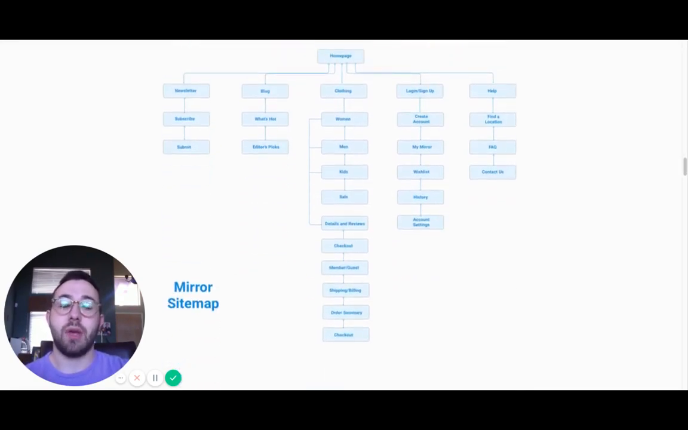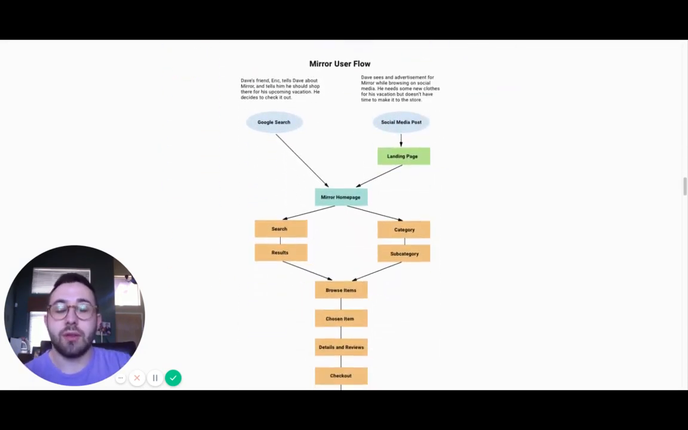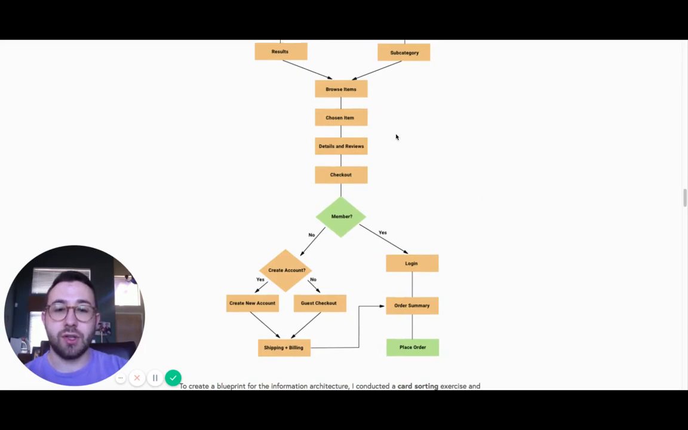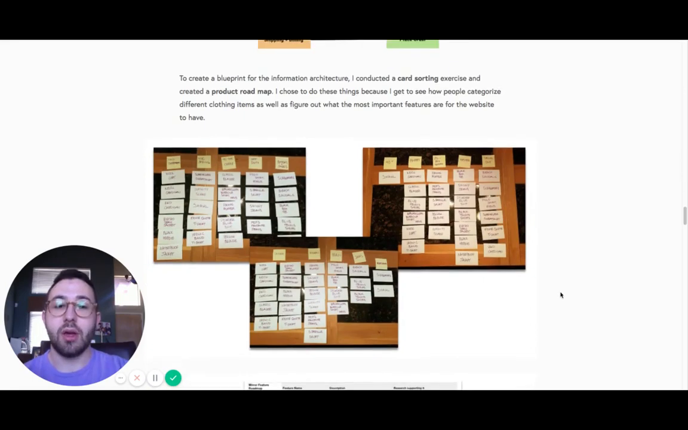Moving on to the sitemap, this shows us where each page is in the site and all the different pages connected to it, and then to the user flow. I've shown two different scenarios here. One is coming from a Google search into the Mirror homepage. The other is from a social media post, like an Instagram post, with a landing page connected to that and then into the Mirror homepage. And this shows a couple different ways that a user could get into purchasing items, creating a member account, and placing the order.